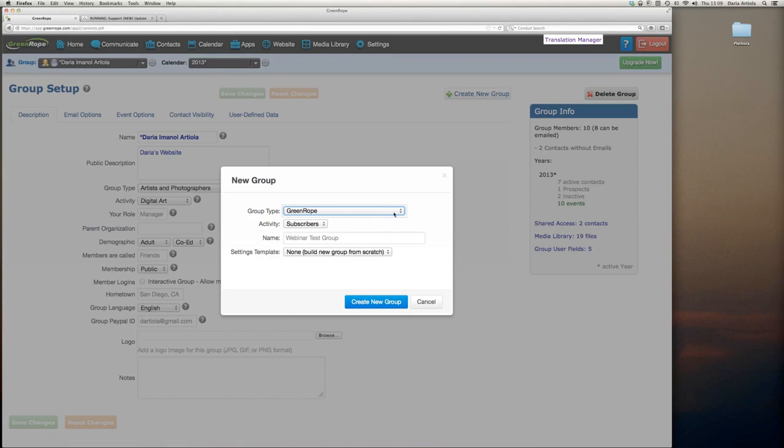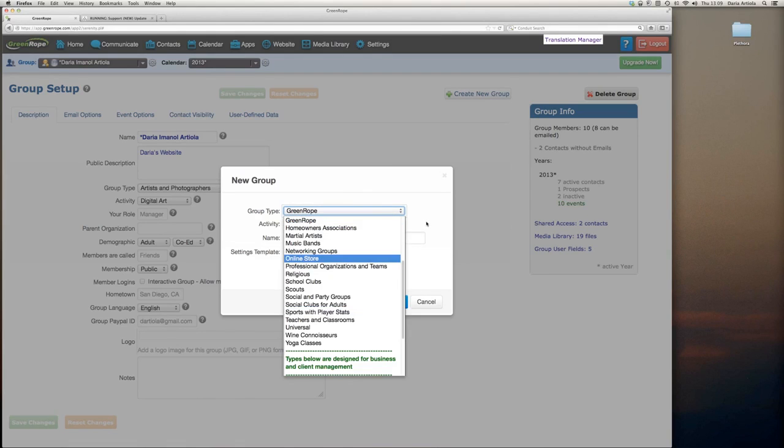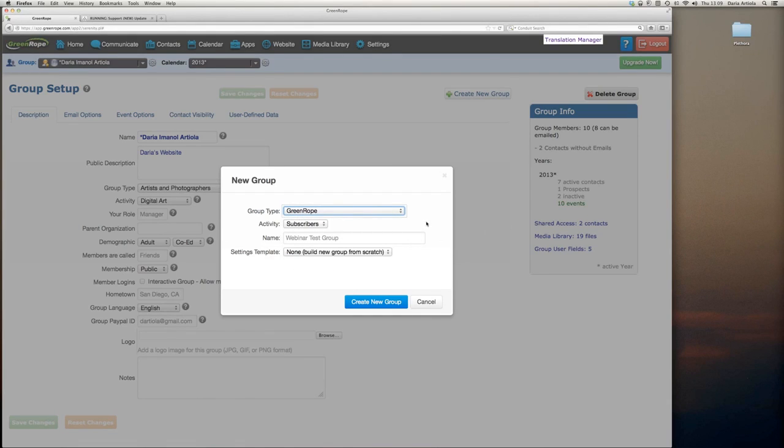And then if you choose sports with player stats, it provides you a calendar that then has data fields to put in stats for games. So there's a multitude of ways of managing different aspects of your business and aspects of your life.